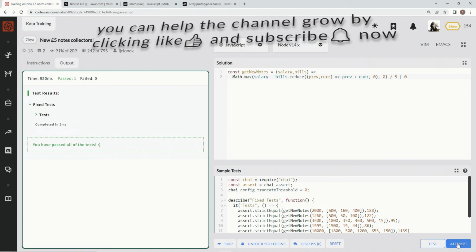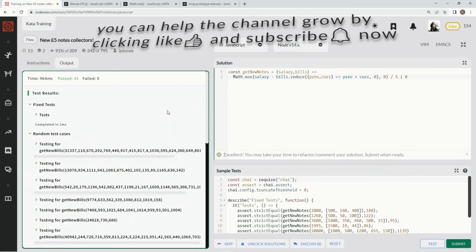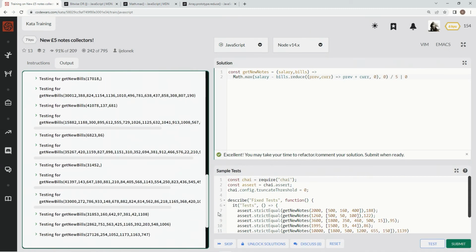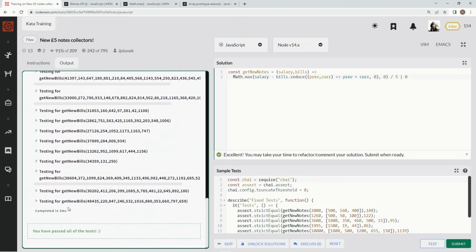Test it out. And there it goes. It works. Right? Attempt it. All right. Let's scroll down, see how long it takes. 3 milliseconds versus 3 milliseconds. Okay. Well, we're going to put this one up there. Submit it.